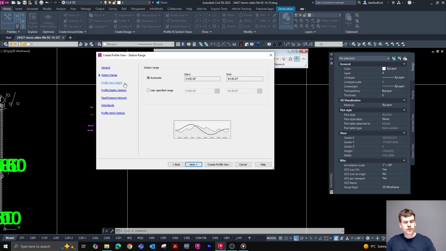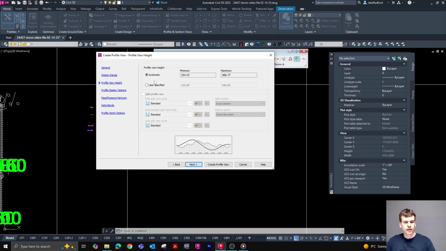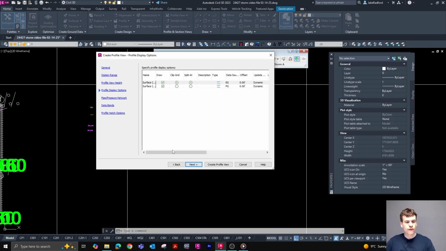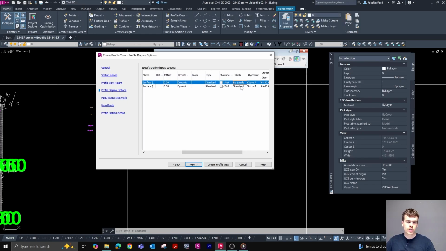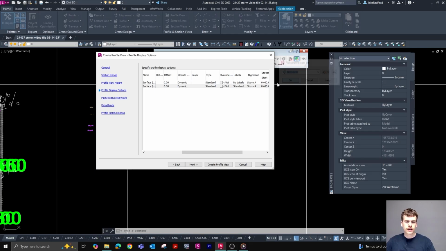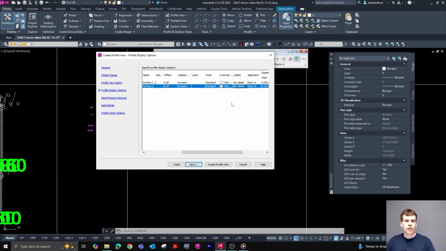Our station range and profile view height, we're going to leave both of these as automatic. And then our profile display options, typically there's nothing here to display, but I'm going to change the labels from standard to no labels, just because the standard label set will populate a bunch of labels that we're going to change or delete later on, and I think that it just crowds up the profile. So I usually come back and add the labels that I want after we create the profile. So I just change those to no labels.